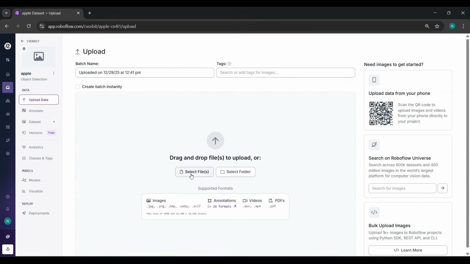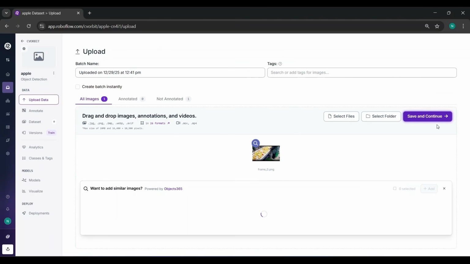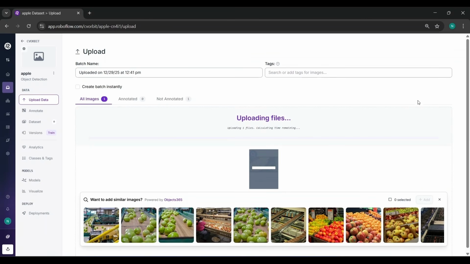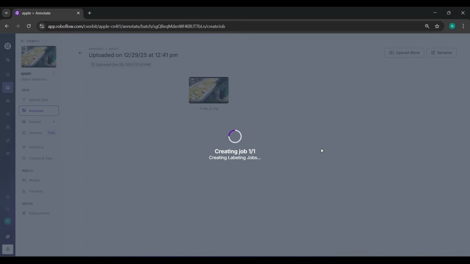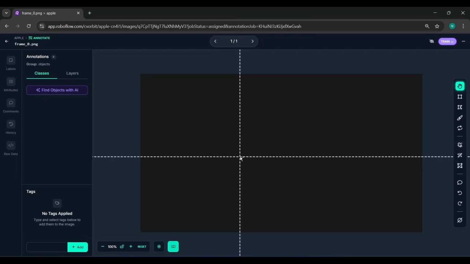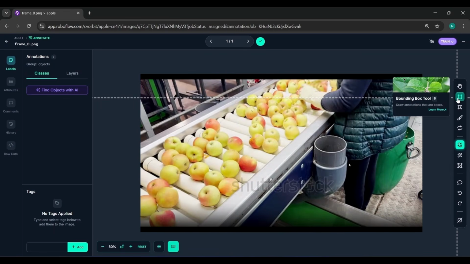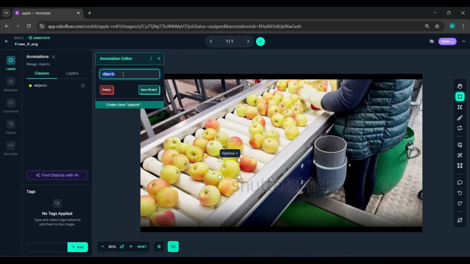After that, you have to upload the image which you have extracted from the video. Then save and continue. It will upload the file. Wait for a second. Then label myself, then start annotating. Select the bounding box tool, then just draw a bounding box here. Done. The object class name will be apple.